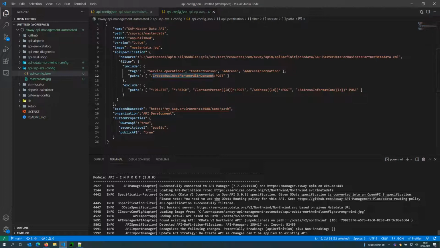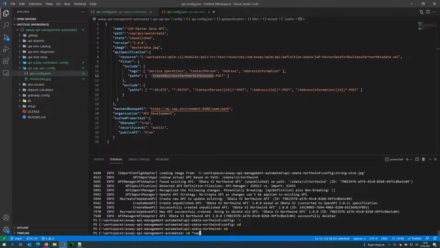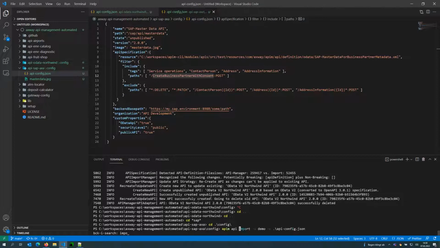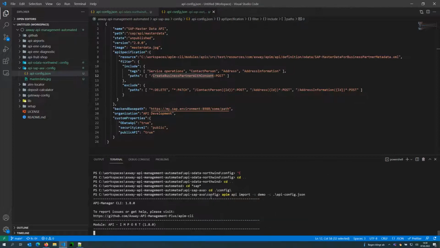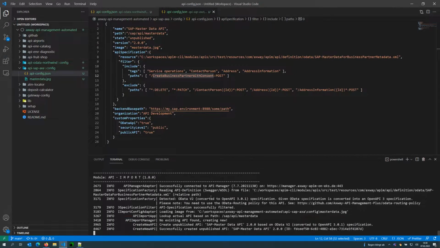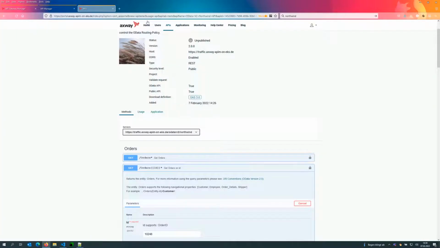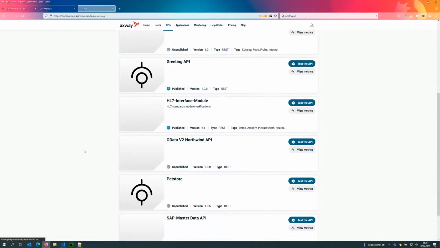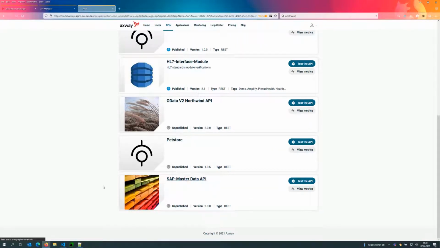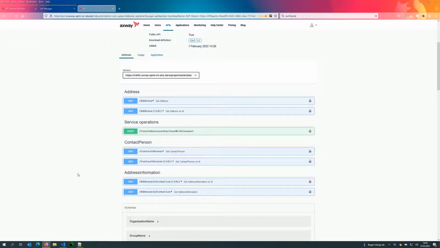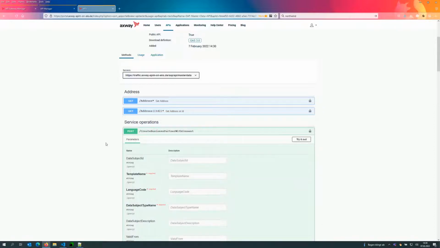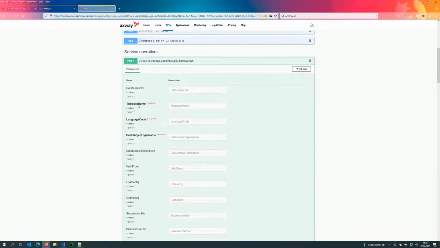So let me register that API as well by going into that folder config and then running the import with that API config file. Now check for that API, which is this one here, of course. And now this one is also as I wanted to have, because I had some filters for address, contact person, and address information. But I also have that service operation, which is getting some extra parameters like template name, language code, data subject name, and so on.